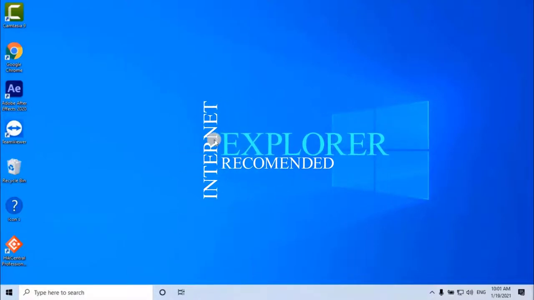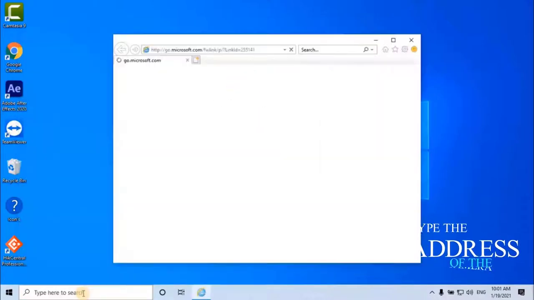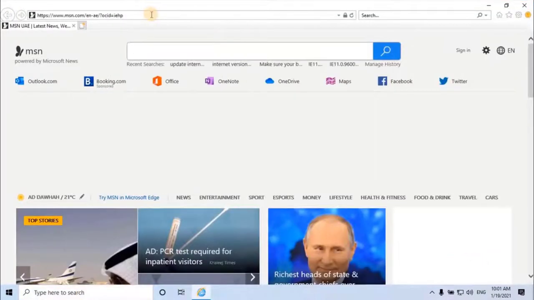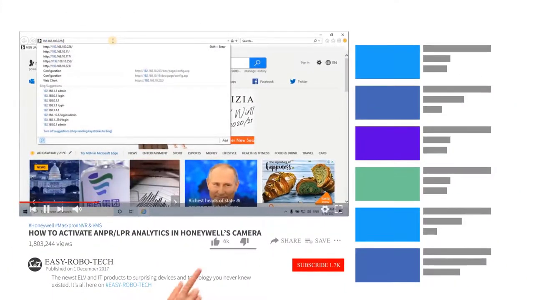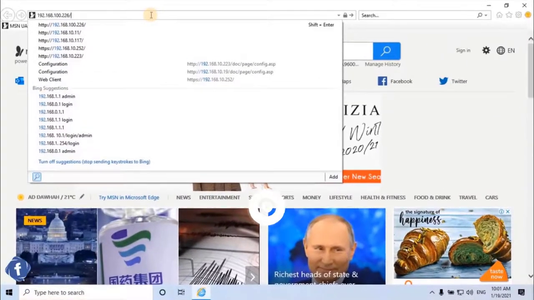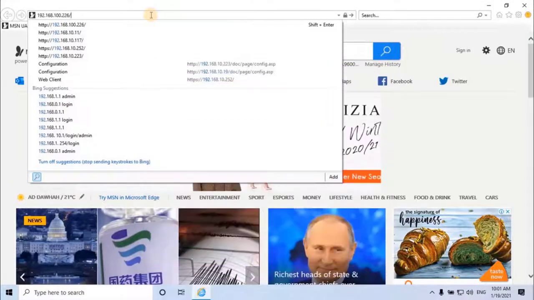Open web browser, Internet Explorer is recommended. Once the browser opens, type the IP address of the camera. If you don't know how to find a Honeywell camera in the network, and how to provide an IP address to any Honeywell camera, I have already uploaded a video on that. You can check from the I button, or the link will be provided in the description.